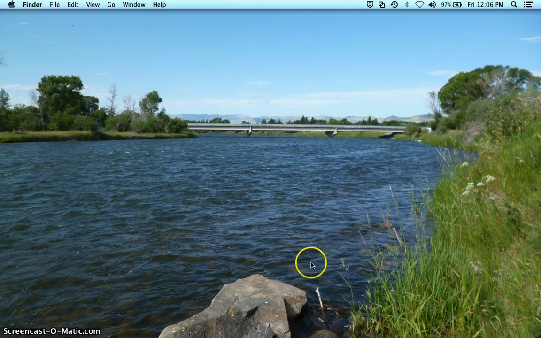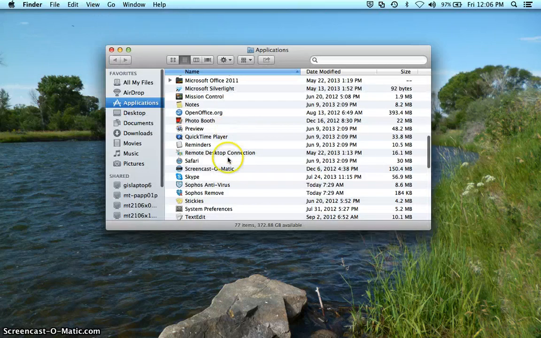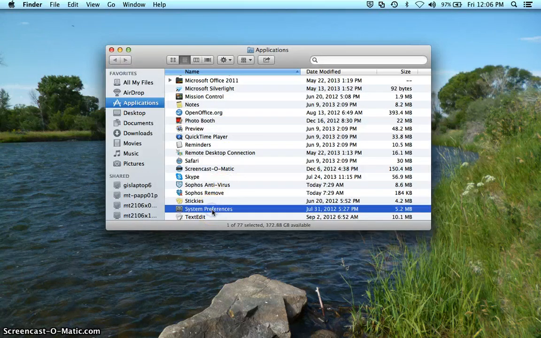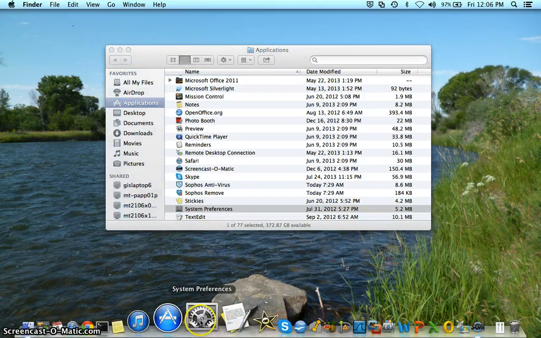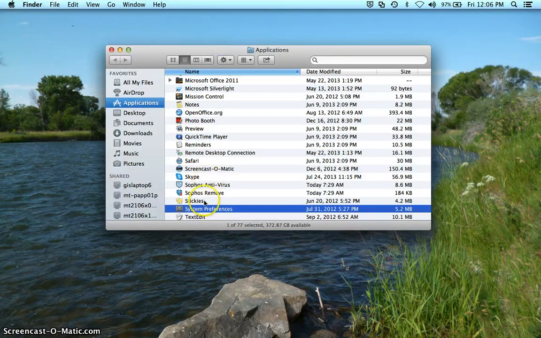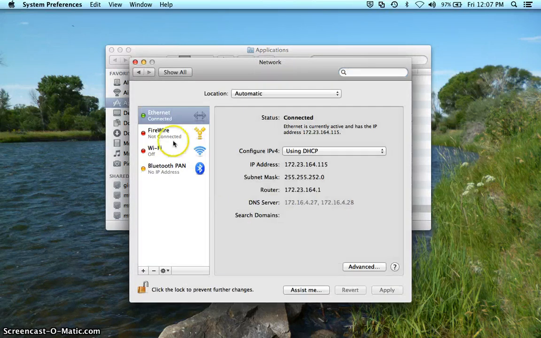So on our Apple machine, if we go to Go, Applications, we should see down here the System Preferences option. That is one way to get to it. That's kind of like our control panel. I believe I also have on your dock at the bottom of the screen the same System Preferences option. So either use the link on the dock at the bottom or go to your Applications area and go to System Preferences. In here we're going to look for the network option. We'll open that, and here are our different network options, Wi-Fi, that sort of thing.